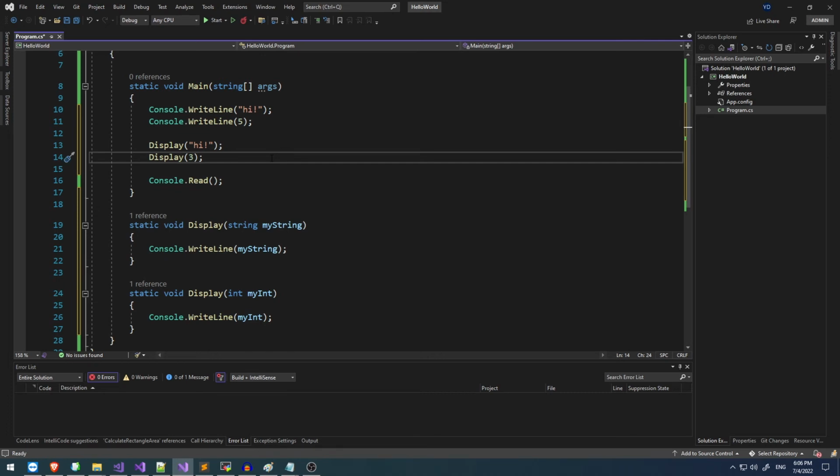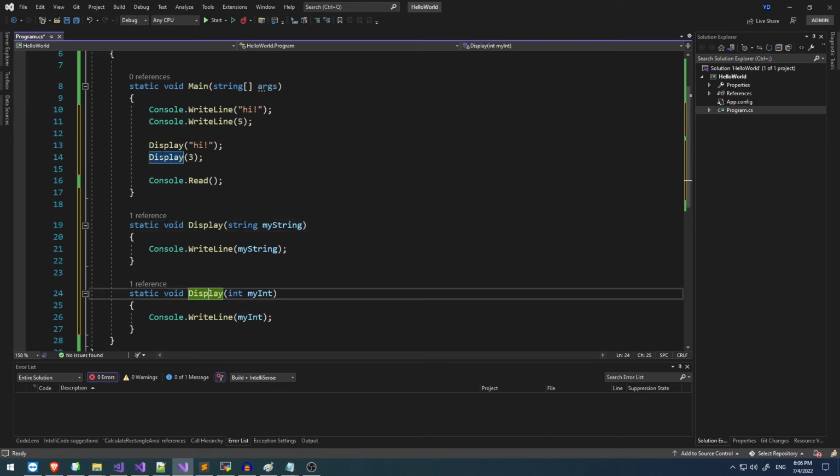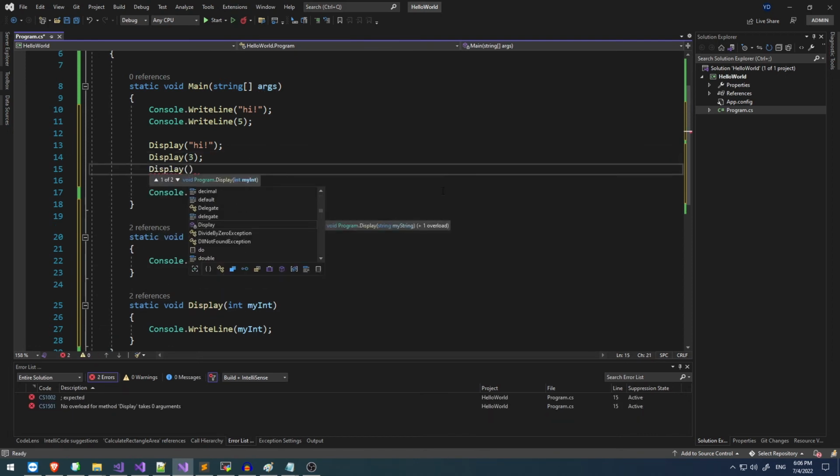If I call the display method and I give it a string, it implies that I want to call the one that takes a string as parameter. Subsequently, if I call it with an int value, it will know I am referring to the one accepting an int parameter. We can notice this whenever we write the parentheses of the method call. It says one of 2 versions available. Cycling through them shows that one takes a string, one takes an int.